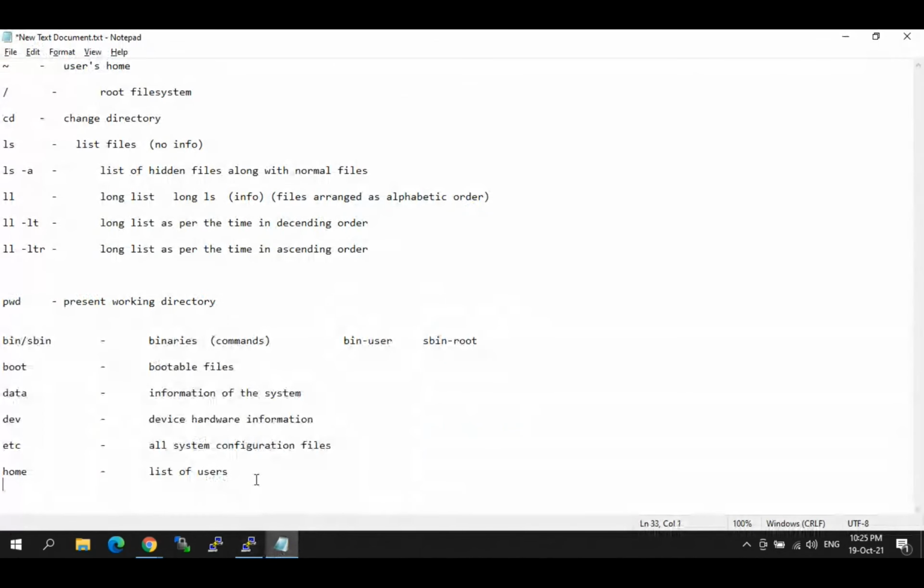So lib and lib64 are nothing but library files. These contain the library files which are used at booting time. All the bootable files are taken from the library and placed in the boot folder at the time of booting. So these two contain the library files which are used at boot time, and the kernel modules will also be present under this folder.